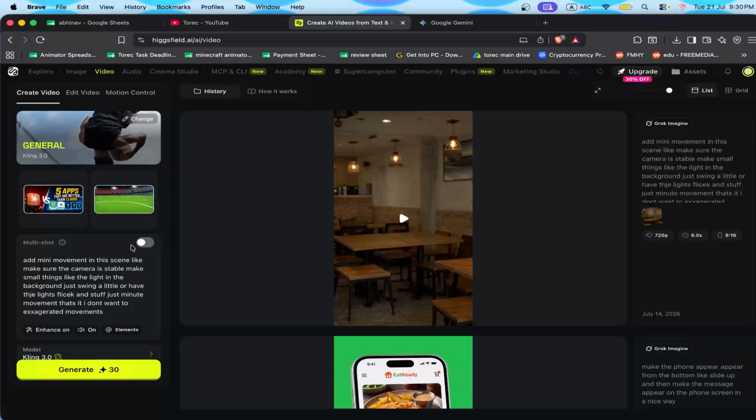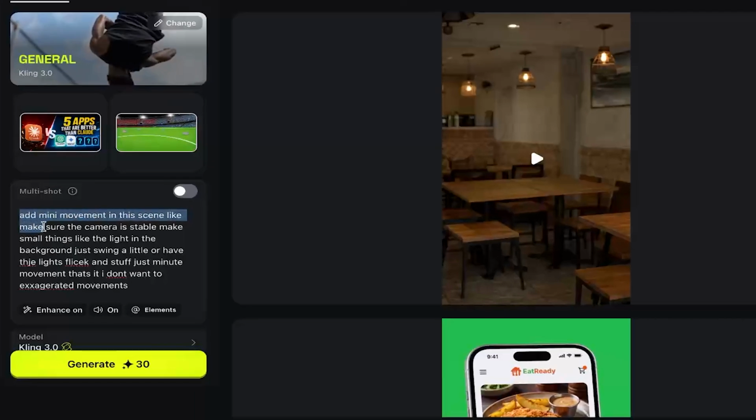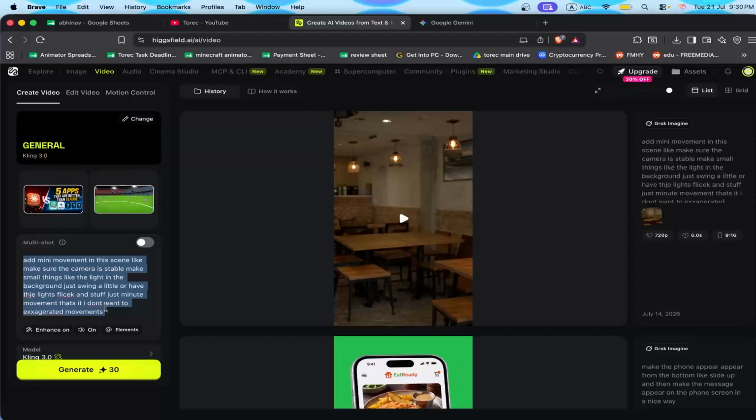If you don't have any image, that's okay as well. You can just leave the space empty. Just make sure the video you want is described as properly as possible. And that's where prompting comes in.